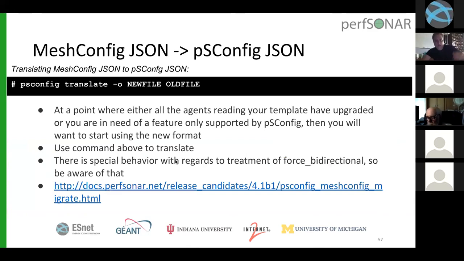Again, it's probably out of scope here, but there is some special behavior related to an option called force bidirectional. If I post these slides, I actually have some bonus material after the end that goes into that a little bit more. There is some special treatment there, so be aware that it's documented. It fully supports it, but basically your dashboards might look a little different than they did before. It's for the better, whether you're aware of it or not, because force bidirectional did some really weird stuff in MeshConfig that was non-obvious. So be aware of that, but that's basically the process for converting from old to new.